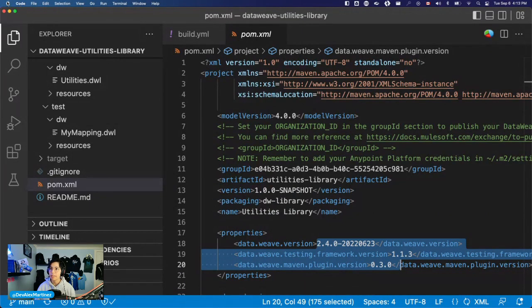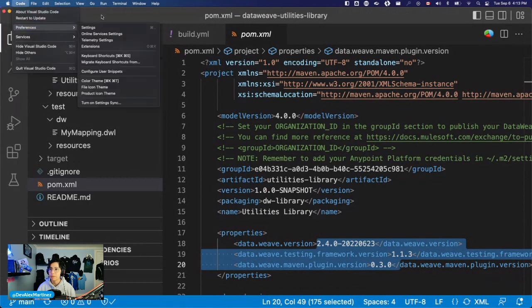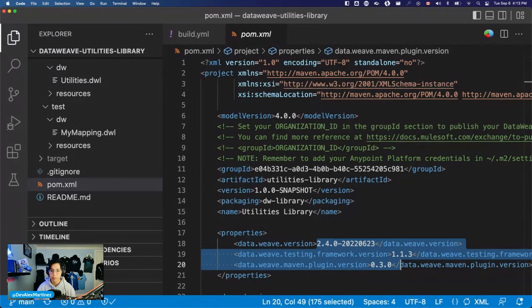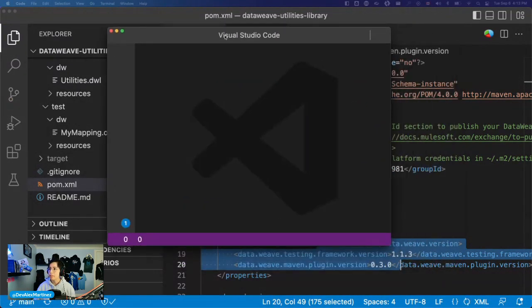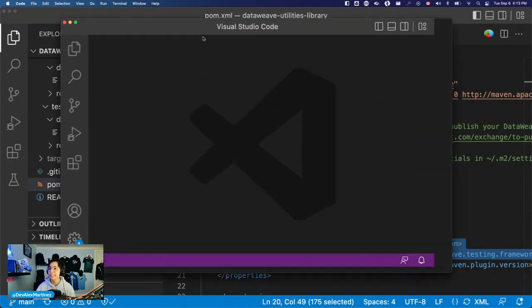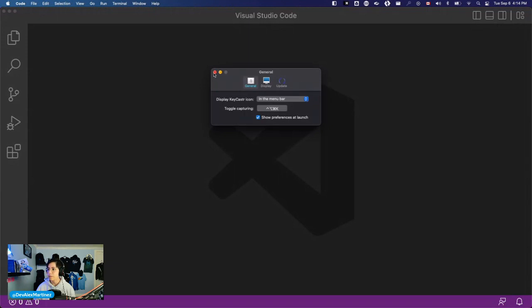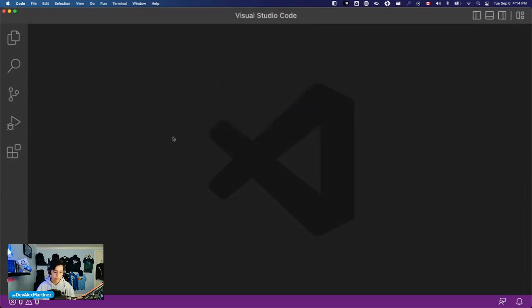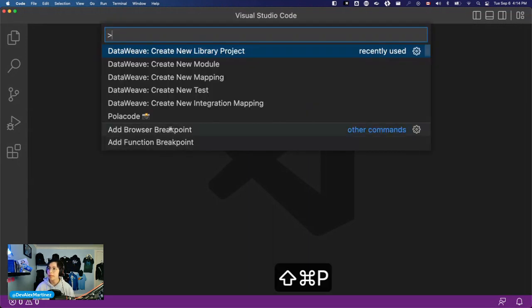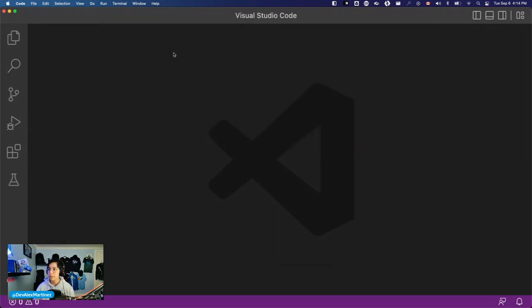Okay, let me try to do this thing. Let me open a new window. How do I? Oh, okay, here. All right. So I'm just gonna create a new one from scratch just to make sure that I am using the latest version. If I do, oh, that reminds me, I don't have my keycaster running. Awesome. Now you can see my stuff. All right. So if I select this thing, create new library project.